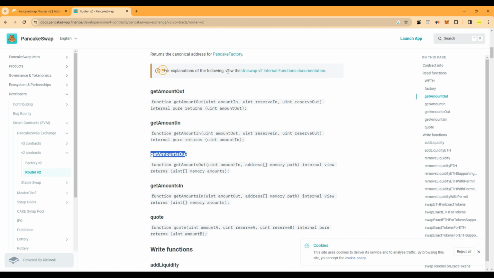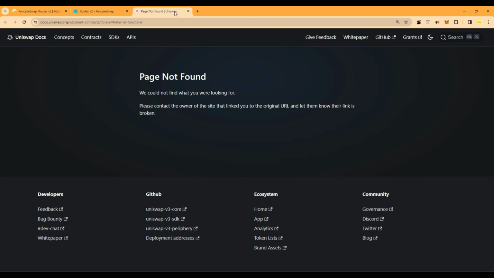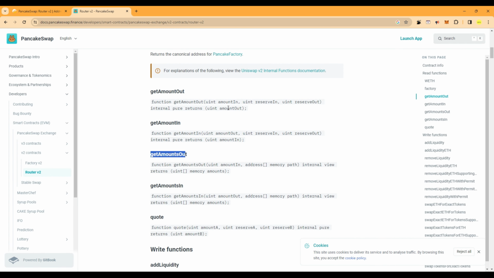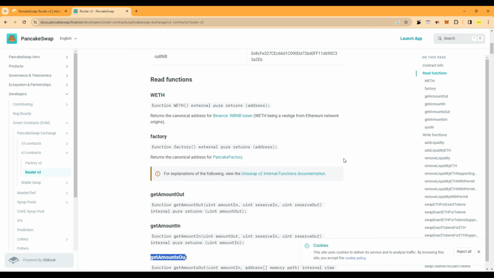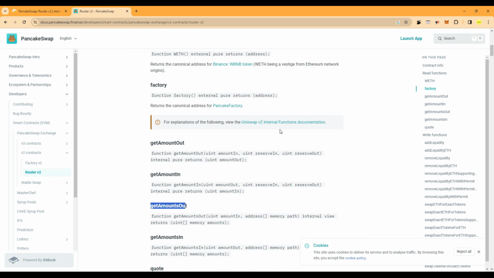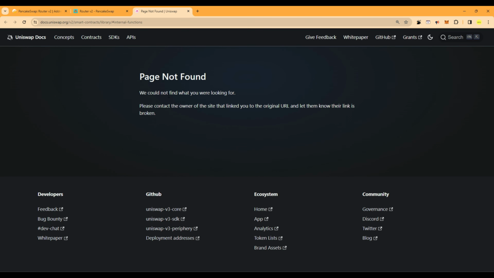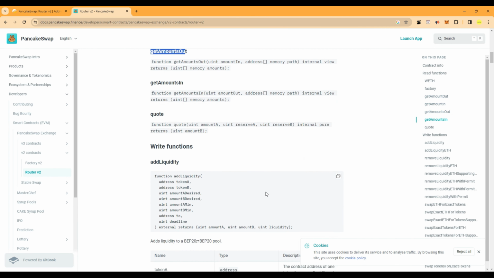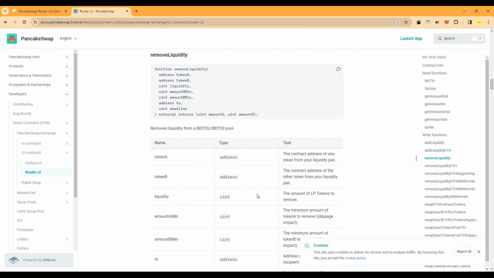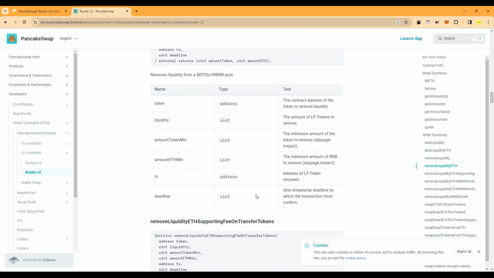And you can see that for explanation, you have to go to the Uniswap V2 documentation, because the reason is PancakeSwap is a fork of Uniswap V2. So that's why most of the functions that you are seeing here are just like Uniswap. Okay, I think they have removed this documentation. There is some problem here, but that's not an issue. You can see that each and everything is given in their documentation.